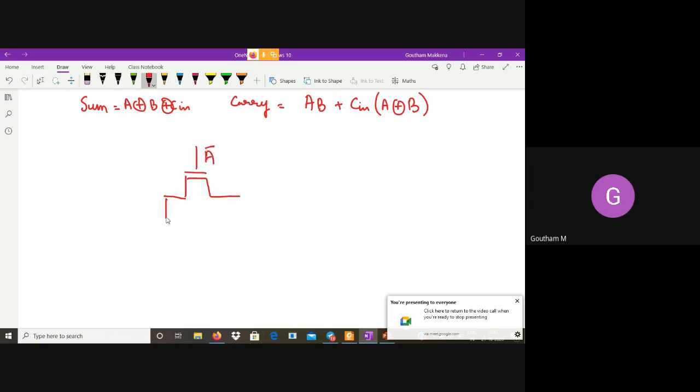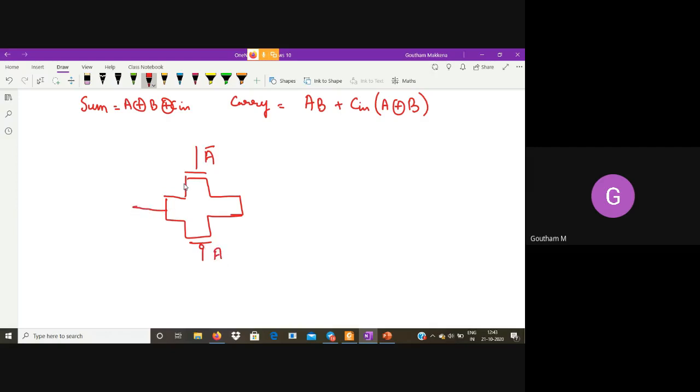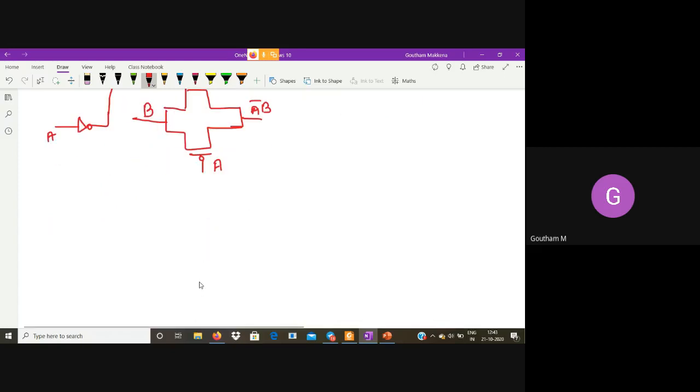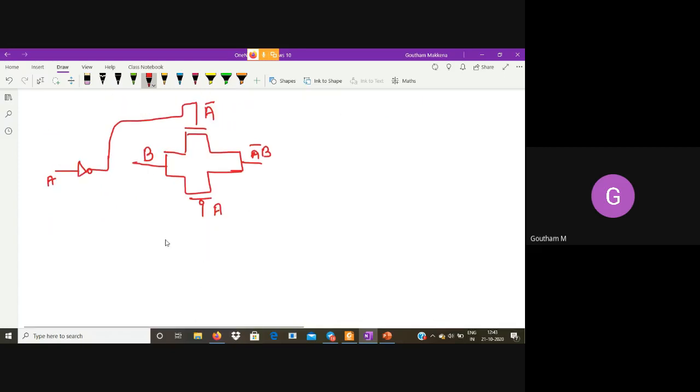So let this be A bar. Okay. So this is a transmission gate. So this will be A. So I want to generate A bar B from the top transmission gate. So A bar B has been generated. That means I used an inverter already here. One inverter has been used. Two. So this is A bar. This is A. Now I use a transmission function here. See carefully. I use a transmission function here.